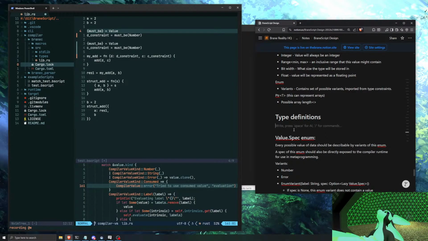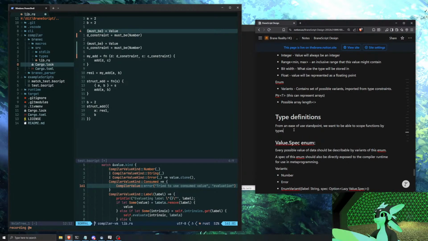Alright. Syntactically. From an ease of use standpoint, we want to be able to scope functions by types.